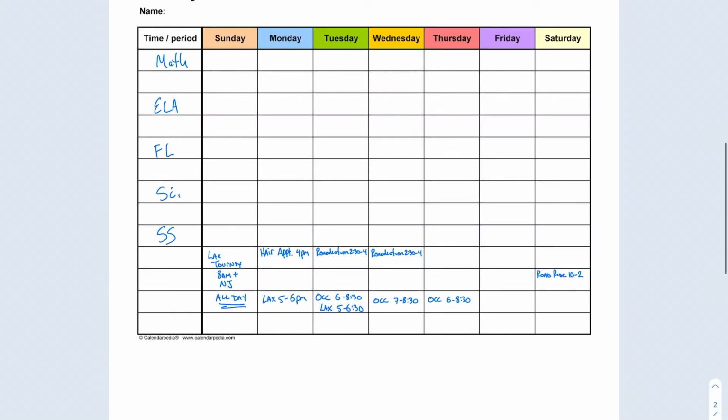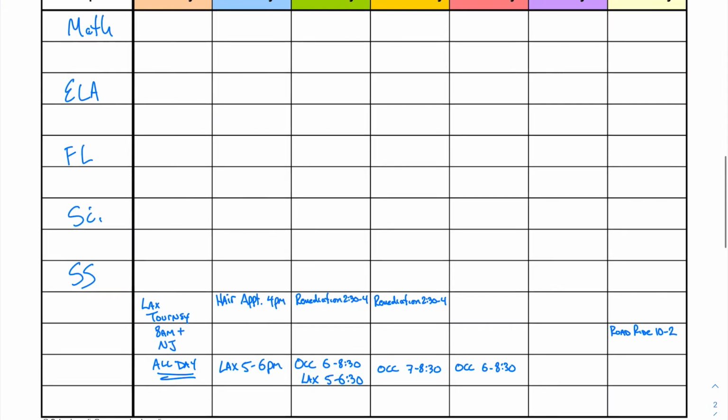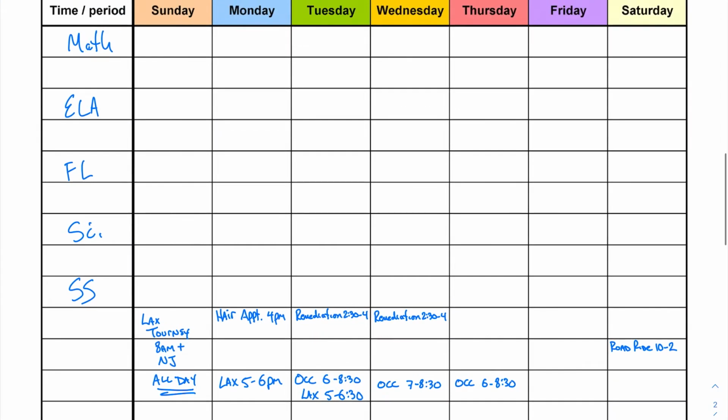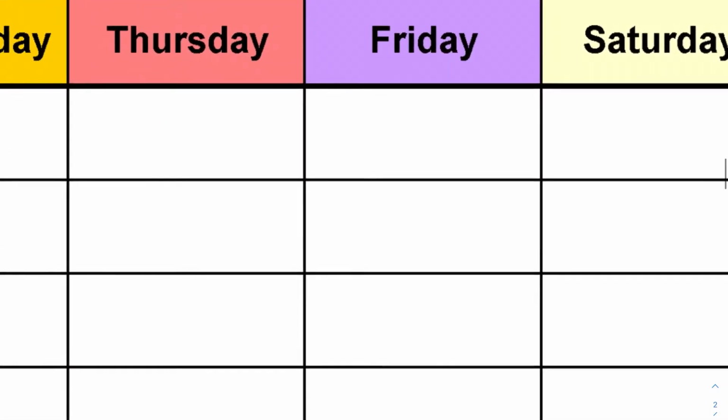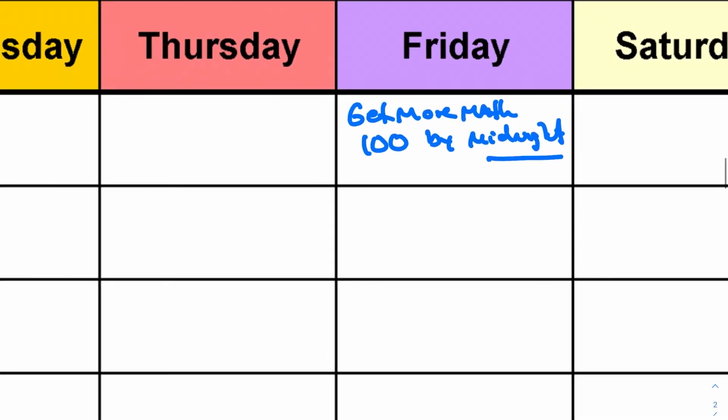So with that said, let's talk about the chunking piece. Chunking is a way to take an assignment and break it down into its bits and pieces. For example, I'll pick a typical math assignment in our school. In math class, we use Get More Math. So oftentimes we'll give the students a total number of points they need to earn by the end of the week, by midnight. Now this is nice and precise. I write it under the Friday, so I know it's due by midnight. Forgive me if my writing's a little sloppy, but I think you get the idea.